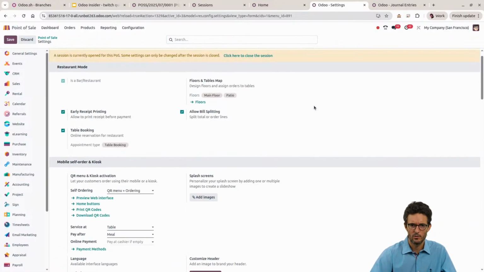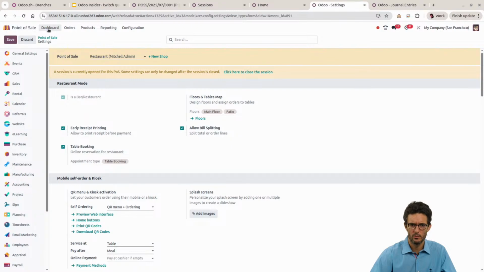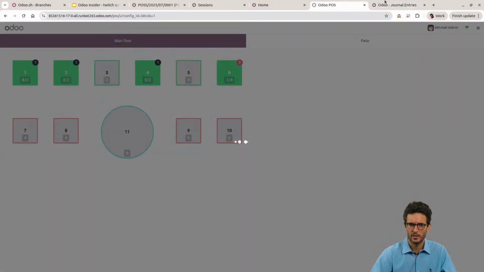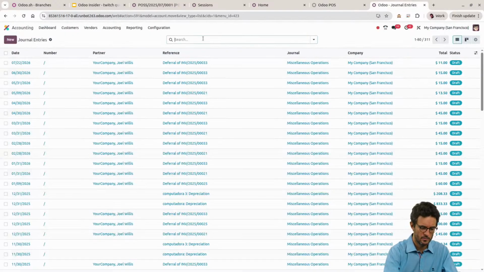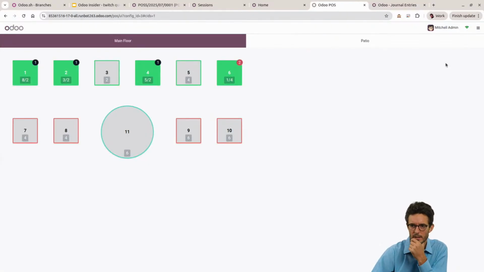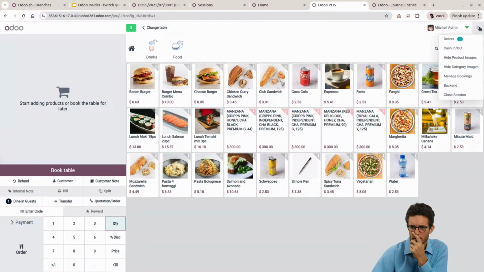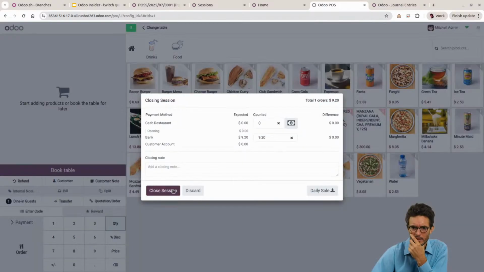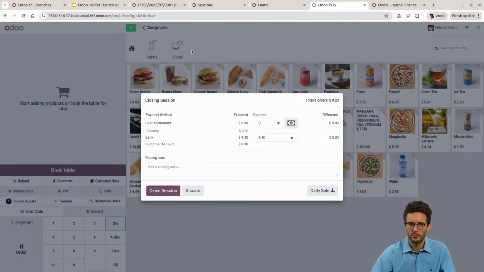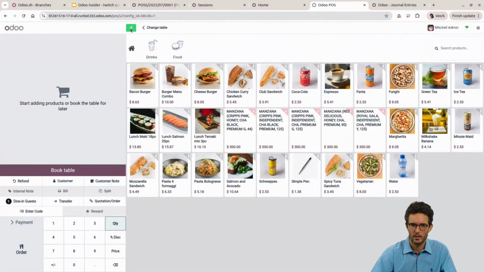POS2, yes, and I didn't create an invoice, so that should be the one that we use. And here again, if I click on continue selling, I'm on the same database. And POS2, no, we don't have anything, and I think it will be. Let's do the same. Let's go back here. Let's maybe close the session, and we'll see if it arrived at the same moment. Order still in draft.